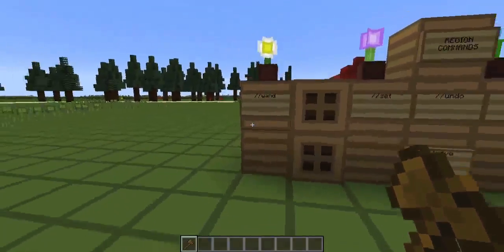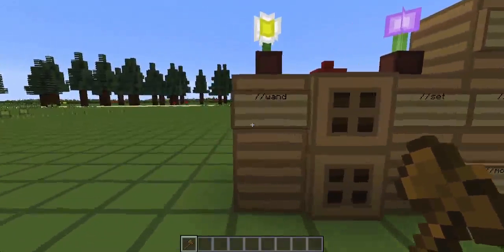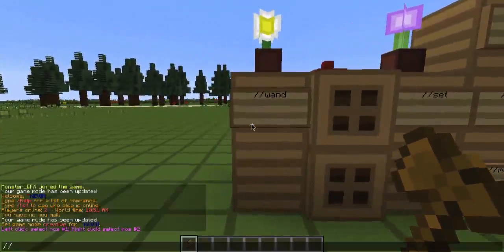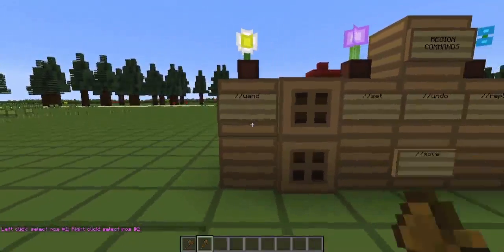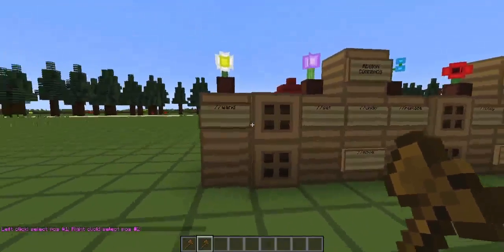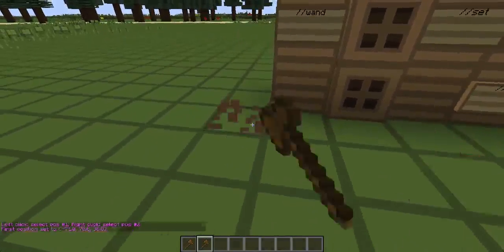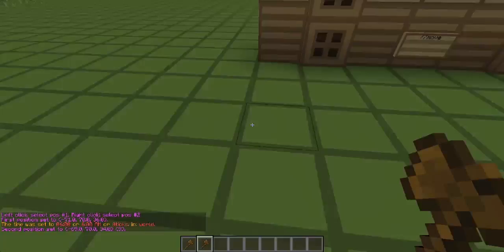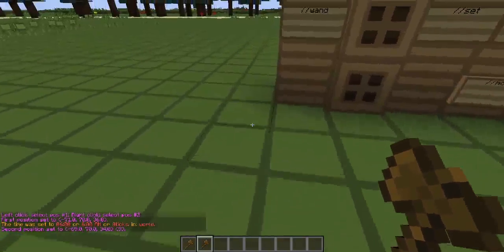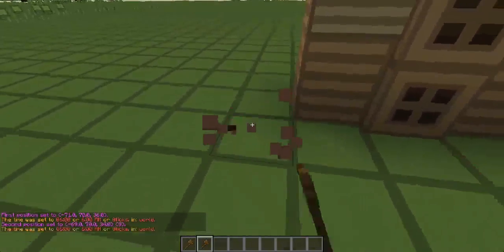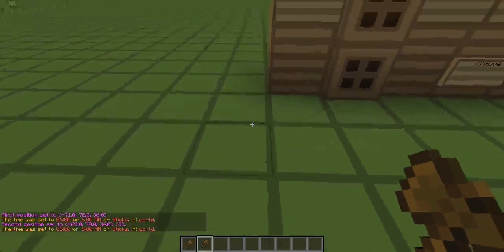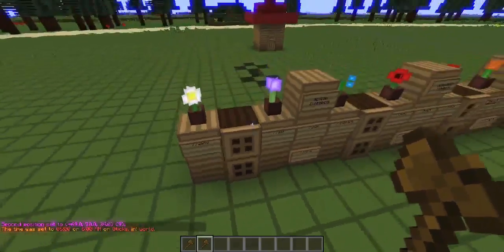Alright, so getting started with the plugin, what you're going to need to do first is do /wand, and what that'll do is give you this wood axe. And what this wood axe allows you to do is select two positions, and it makes a selection of that area that you just selected. So you left click to get your first, and then you right click and you get your selected area.